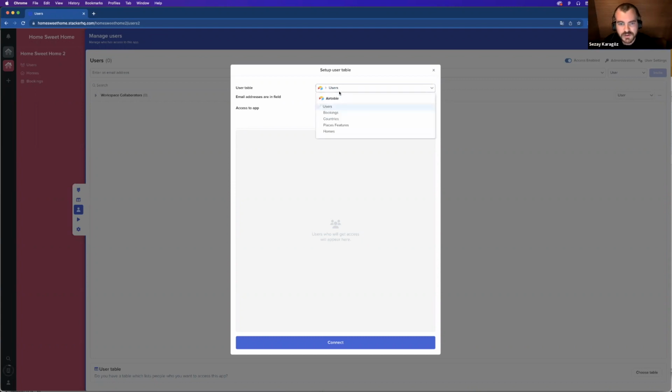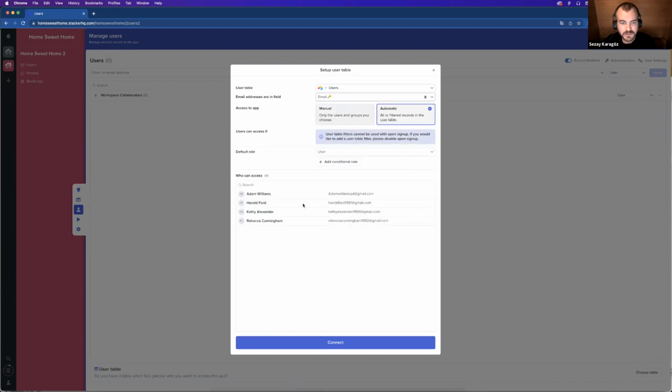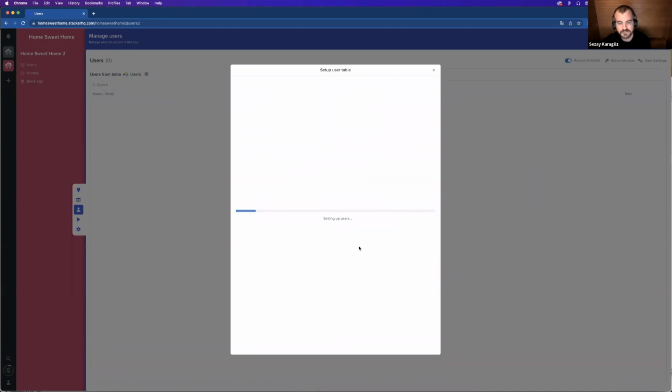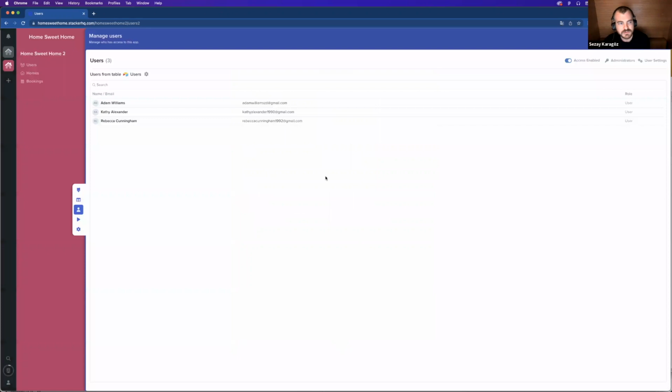So what we are doing here, we choose which table to use. So it's a users table, and from the users table, the email will be the key, as we talked about before. So I have the users and their email addresses, and we will be using this email address to create permissions. Now I'm just linking to users. Now we have them.